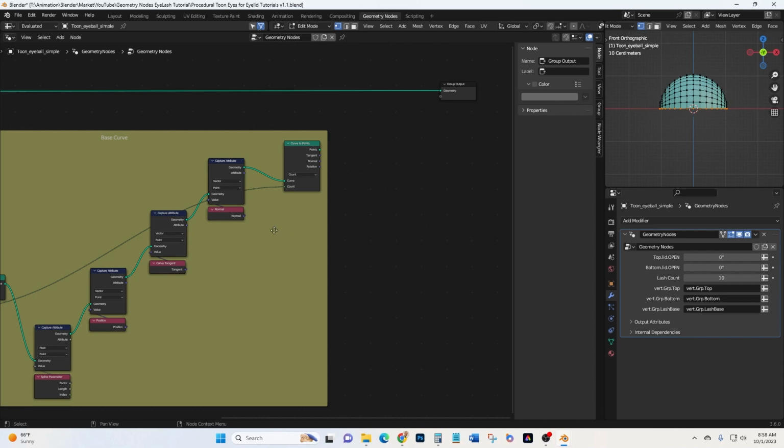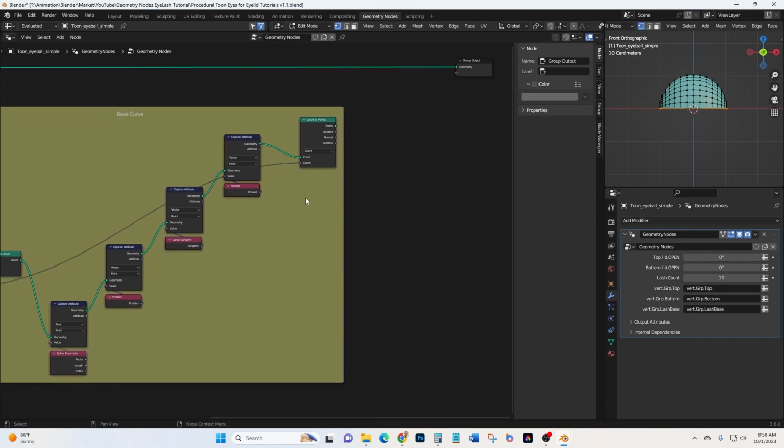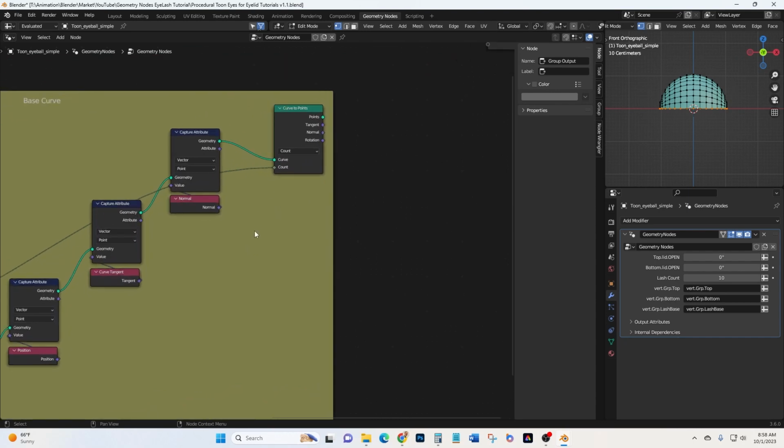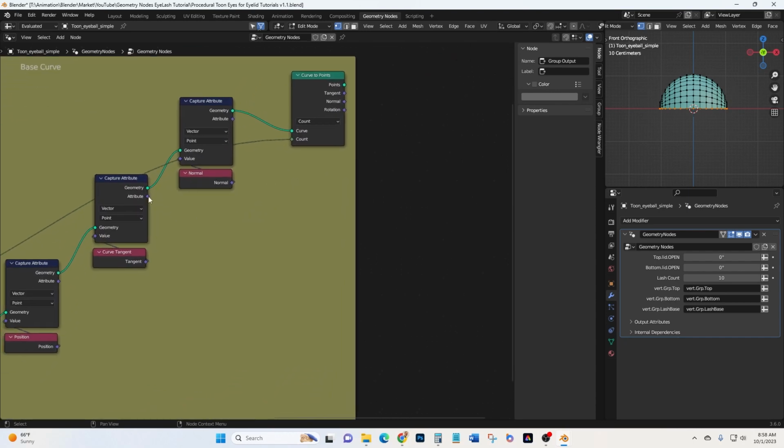Now we will use these attributes across our geometry tree. So I will drag some of these out to make them easy to get to. So on the curve tangent, let's drag that over here. Then our reroute, set it there, over at the label. Let's label that as tangent. Then we'll do the same thing for our position. Grab the attribute, drag it over, reroute, place it, and label it as position.